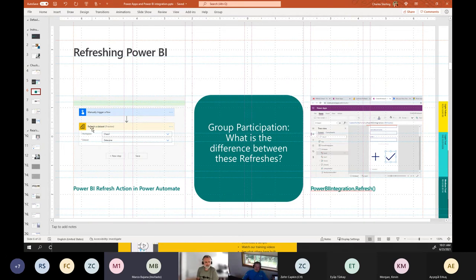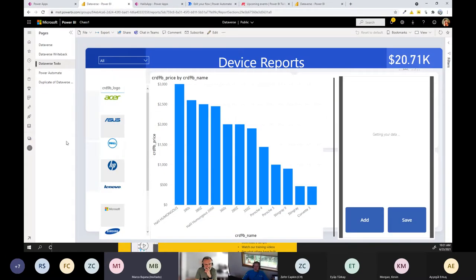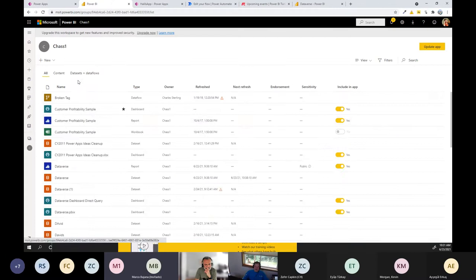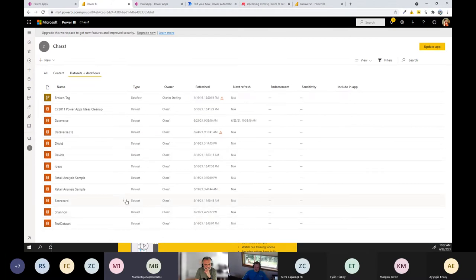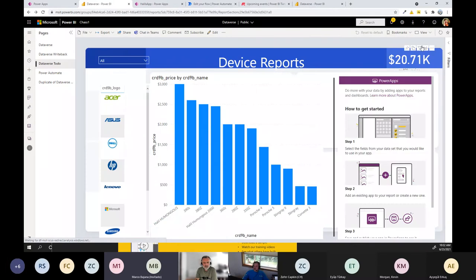So this refresh is actually refreshing the data set. This is doing the same thing as this. And the reason there isn't one here is because this is a streaming data set. Remember those ones that say David's and Shannon and whatnot? They don't have a refresh, but this retail analysis does, because it was an import. So this has refresh versus this is a visual refresh.